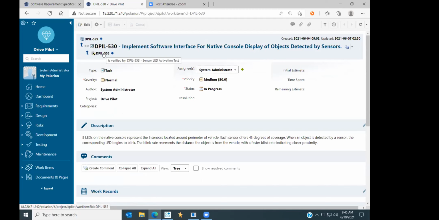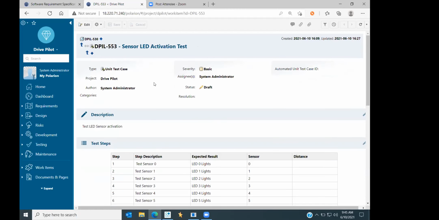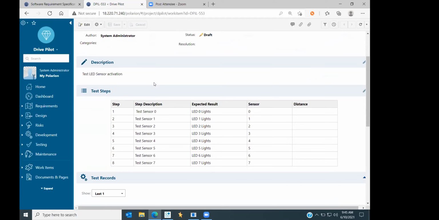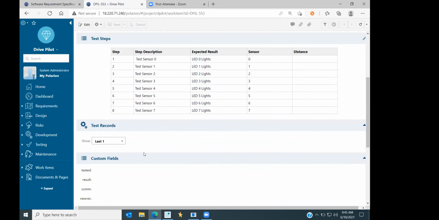And this is linked to a unit test case. This specific test case simply tests the relays or input sensors, sends a signal into the software control module for each sensor. And when that sensor input is triggered, the corresponding LED should light. And down here is a section to hold the results of the test case.